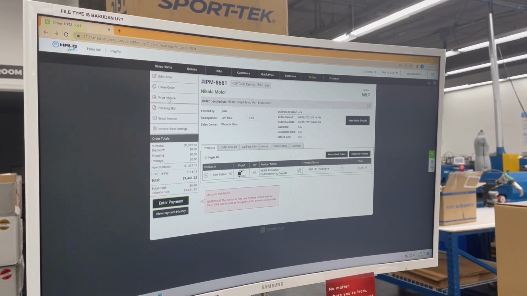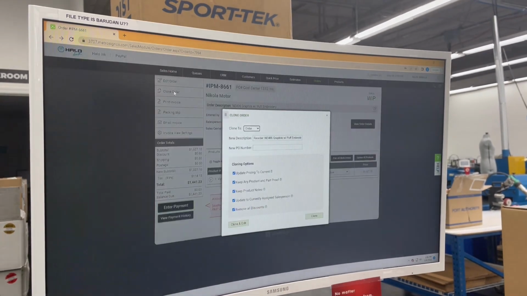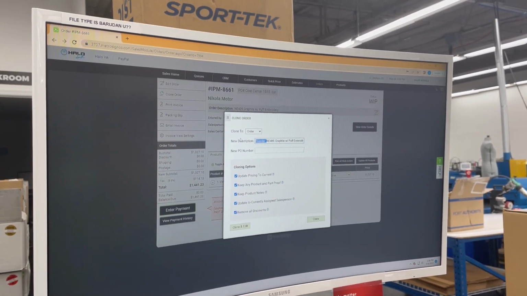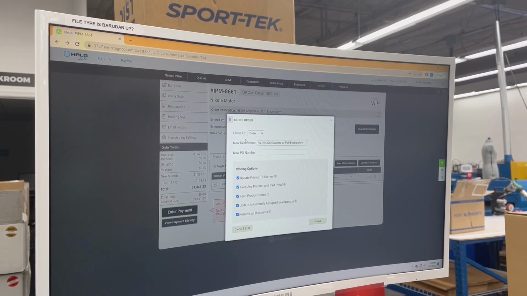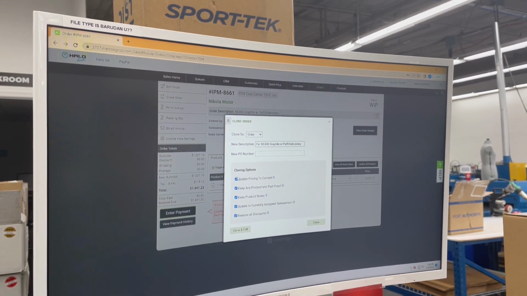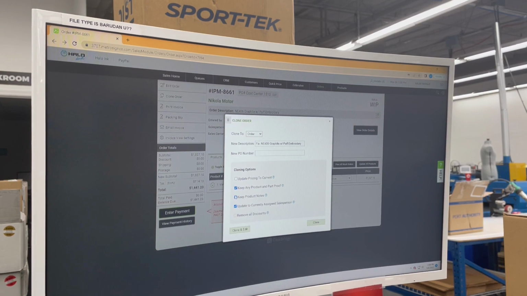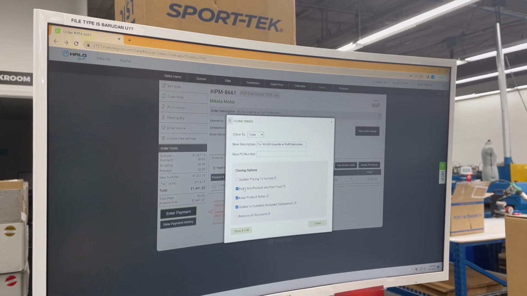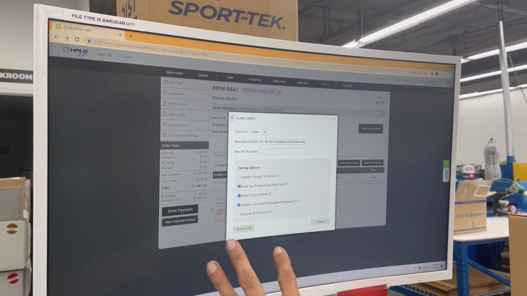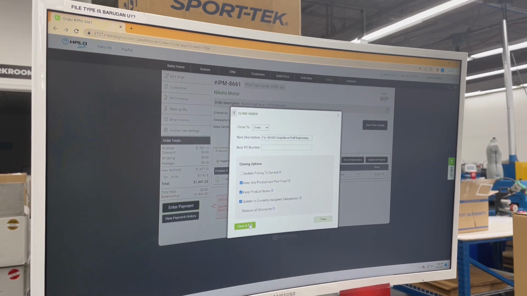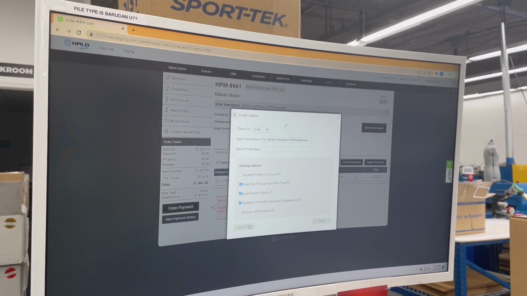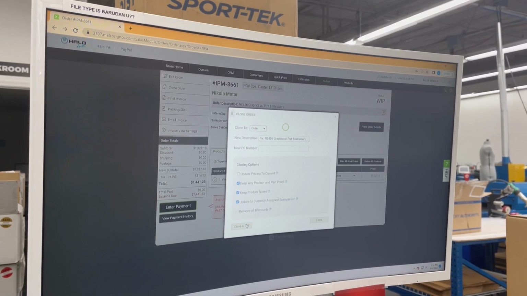So what we're going to do, very first thing, is we're just going to clone this order. We're going to call this fix so that everybody knows what's going on with it. Click off of update to current pricing, not that it matters, but we're going to keep the proof, we're going to keep the notes because it does correlate with the original order. We're going to hit clone and edit. That's going to bring up the new order for us.